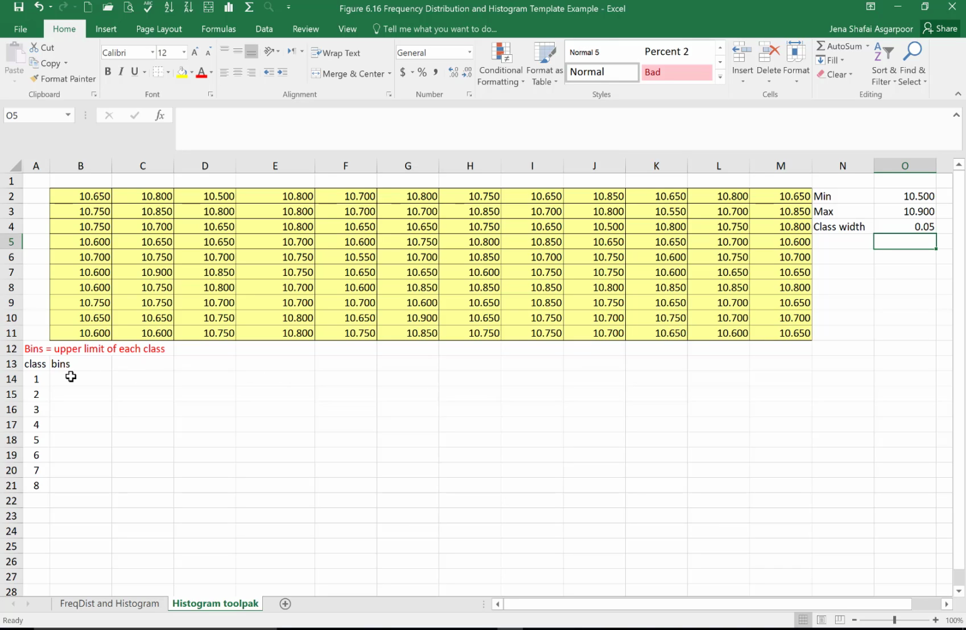Let's go ahead and see if this is going to work. Before we start, let's decide what the bins are. A bin is the upper limit of a class. So the bins that I want to identify for the classes, let's start with 10.5, and this way I can be sure that the first class has a spot where the minimum value can be placed.